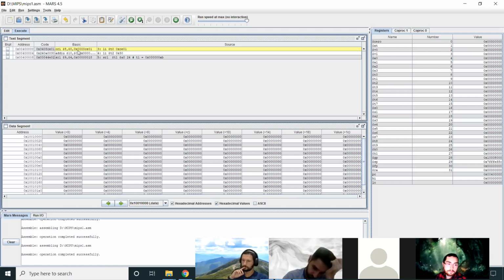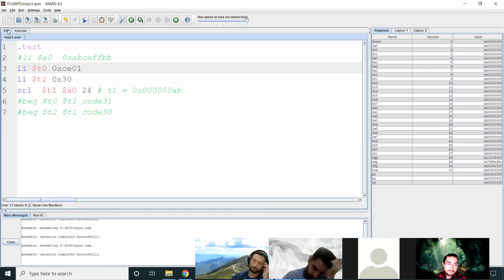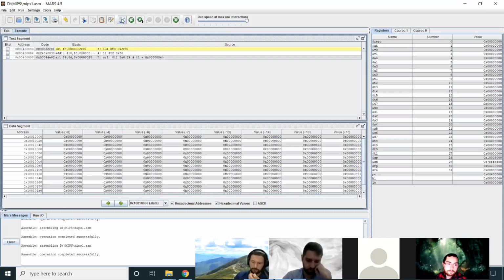It sounds like when you do an LUI, you basically have to give it a positive number. Technically now I'm giving it a negative number, and when I do this, it'll assume it's positive. I had to do it like that. Now it'll work. Load upper immediate with that number and it'll just put it in.